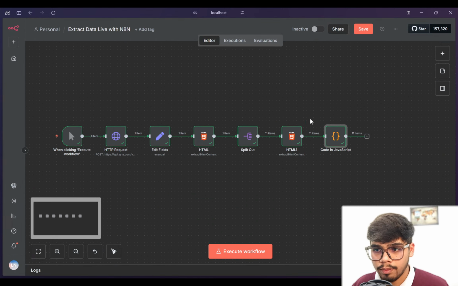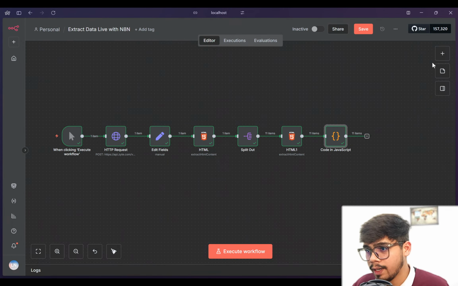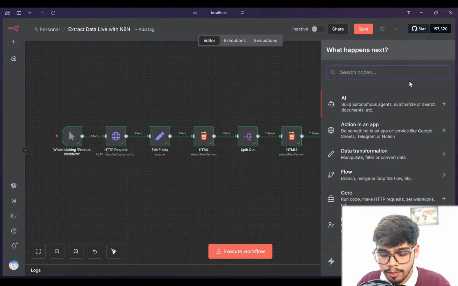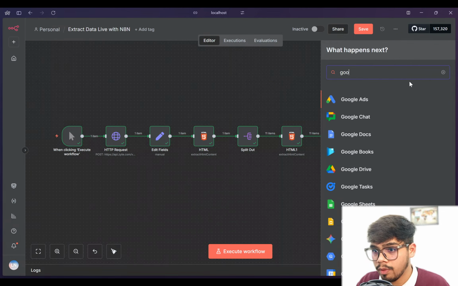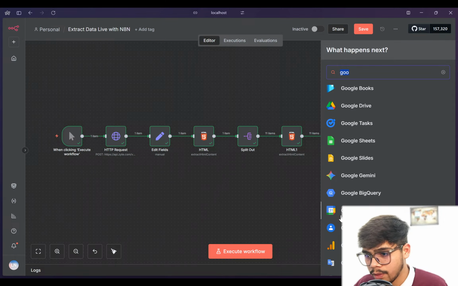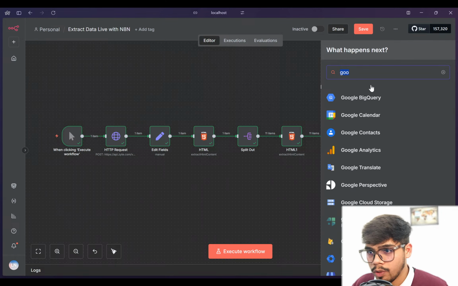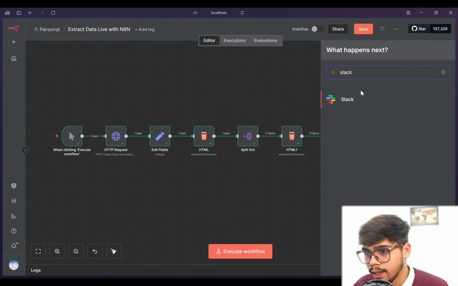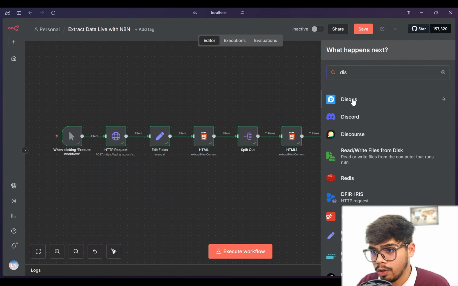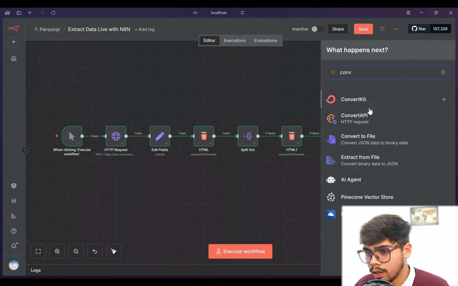Now the next part, you need to export this data, right? You can have multiple ways where you can export this data. You can connect it with some of your Google Sheets or Google Docs or wherever you want it. Or if you want the update on Slack, I think you have the Slack automation. You have the Discord automation as well. Or if your data goes to a Redis database, you can take it there. I'm gonna just keep it simple, and I'm gonna use convert to file.